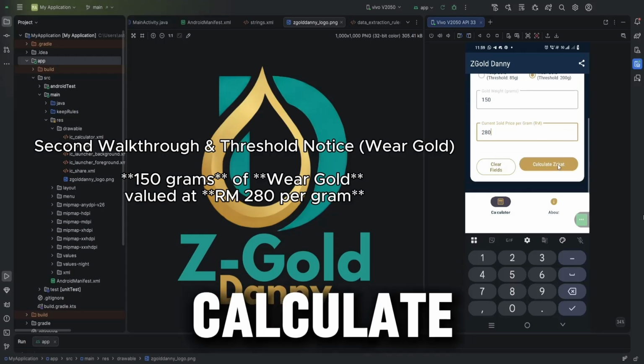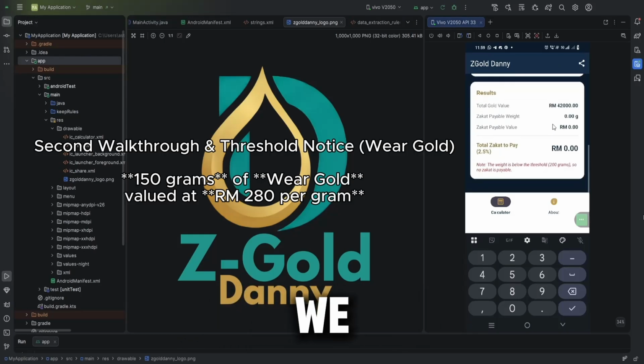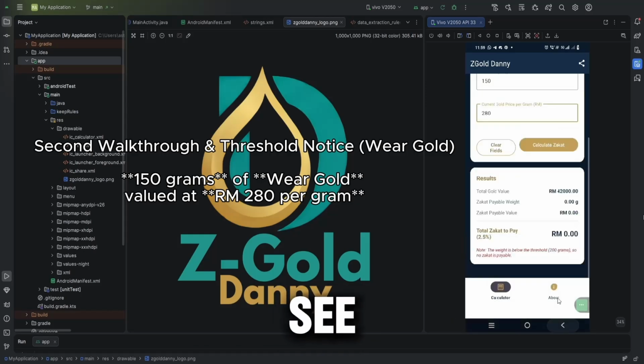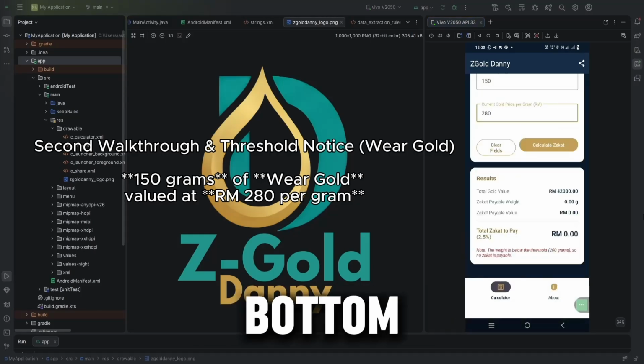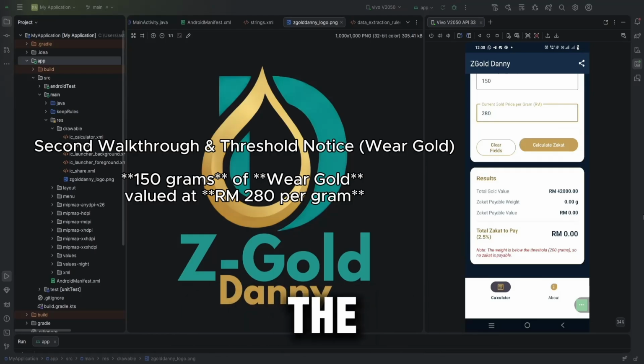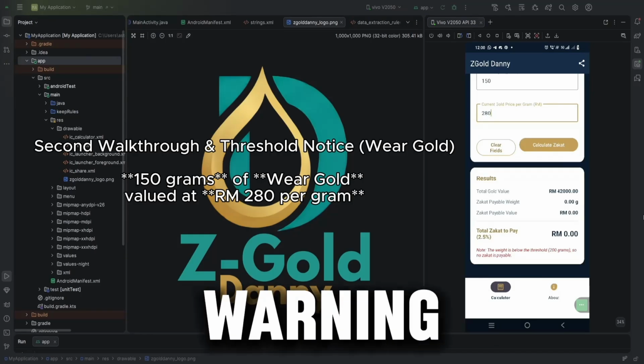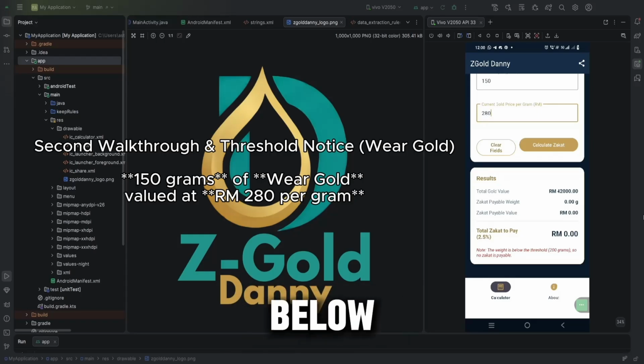If we click calculate zakat, we will immediately see the result at the bottom of this calculation. So to improve the user experience, the app displays a soft warning notice saying: Note, the weight is below the threshold 200 gram, so no zakat is payable. As shown right here, there's no price that you are able to pay at all inside this total zakat to pay. So I guess that's basically it of how you use the zakat calculator.